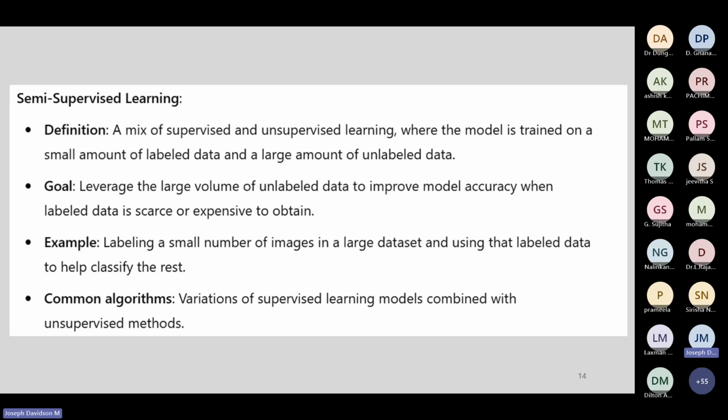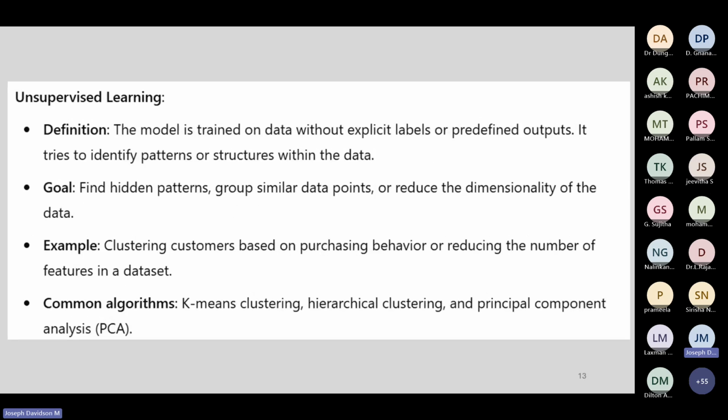And we have another thing called semi-supervised. The next one is unsupervised. In unsupervised learning, we won't have labeled data. That means this model is trained on data without explicit labels or predefined outputs. It tries to identify patterns or structures within the data. So you give a set of data, and it tries to understand what pattern this data follows. It tries to characterize, or in a way put a stamp on the data, that this data will behave this way, or will be of this character.